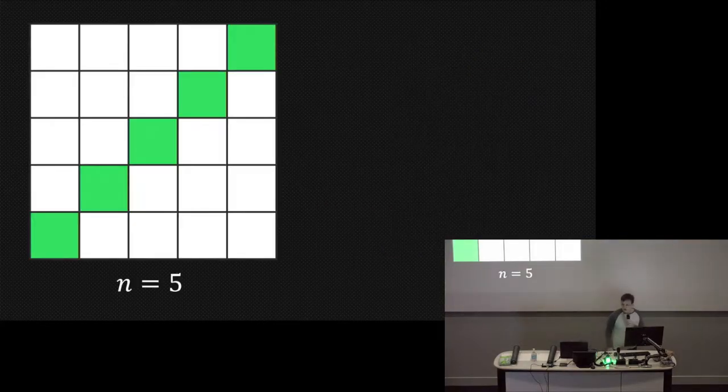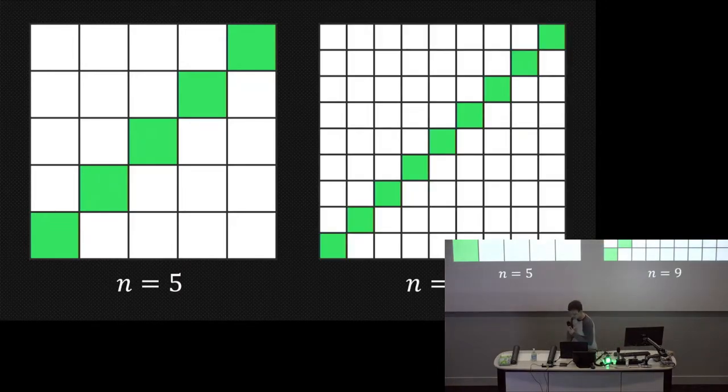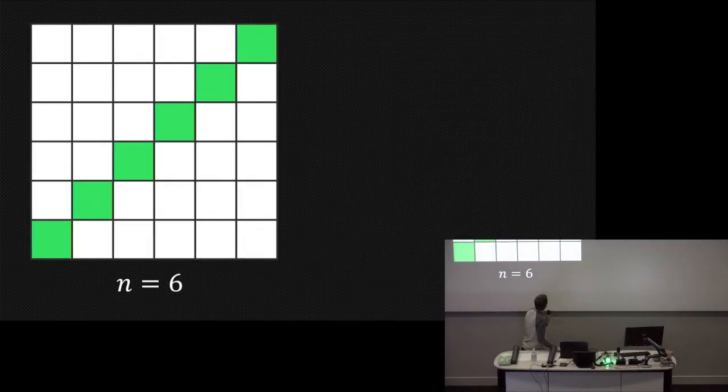Well, for n equal to 5, oh, we can form this nice diagonal pattern here. For n equal to 9, we can form this nice diagonal pattern here. So you can see that for all odd n, we can just form this diagonal thing up here, nice and simple. If we want to block an n equal to 6 grid, well, yeah, we just put a diagonal up here. Oh, but wait, no, it doesn't quite work, because we've got this diagonal line of 6 that's going through.